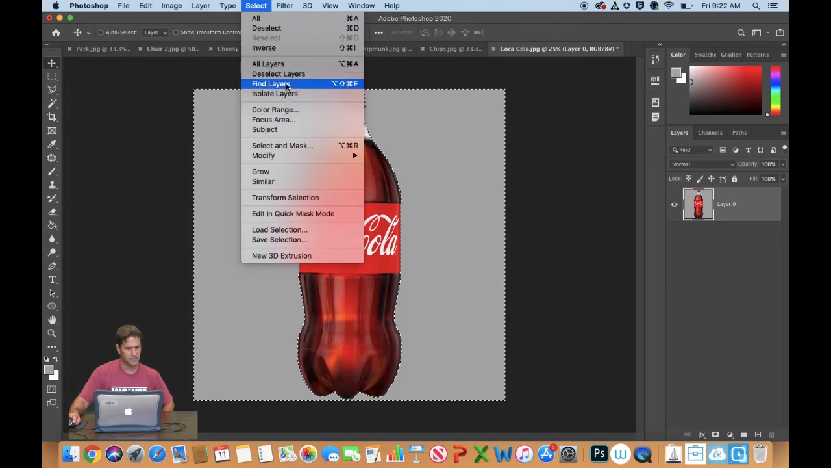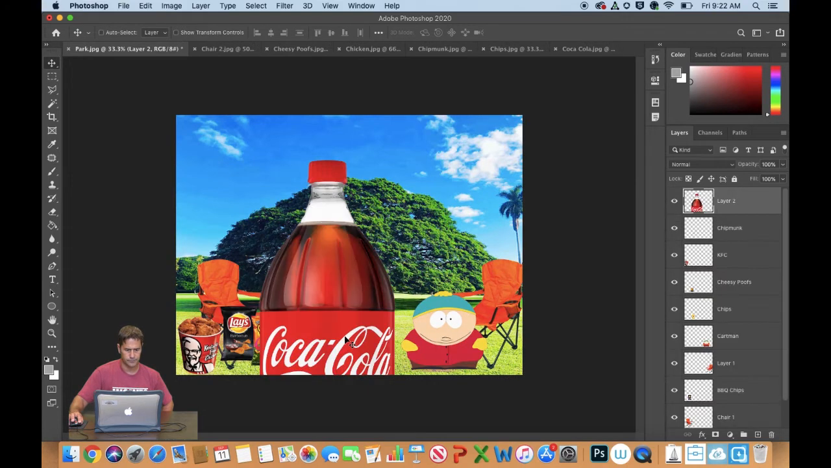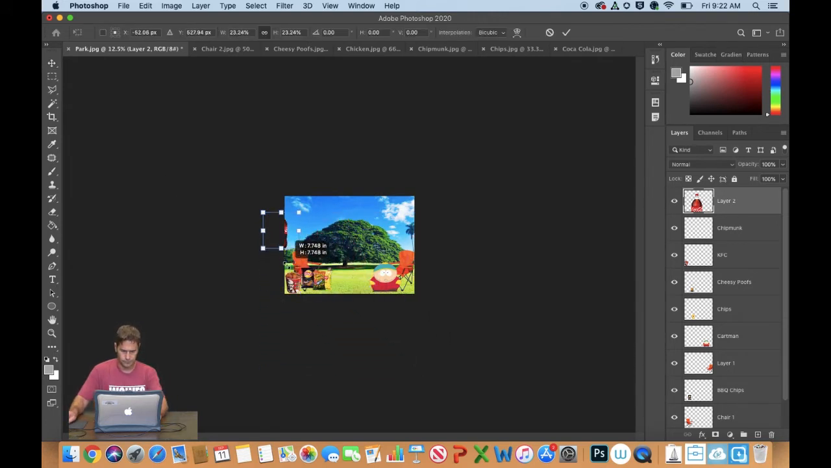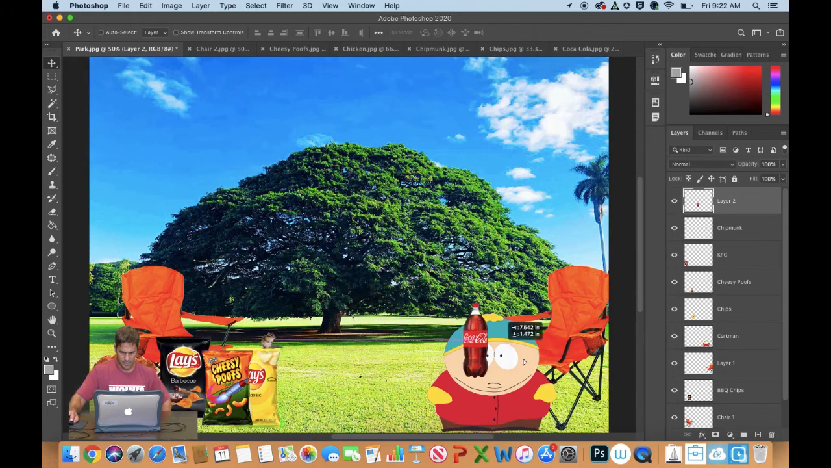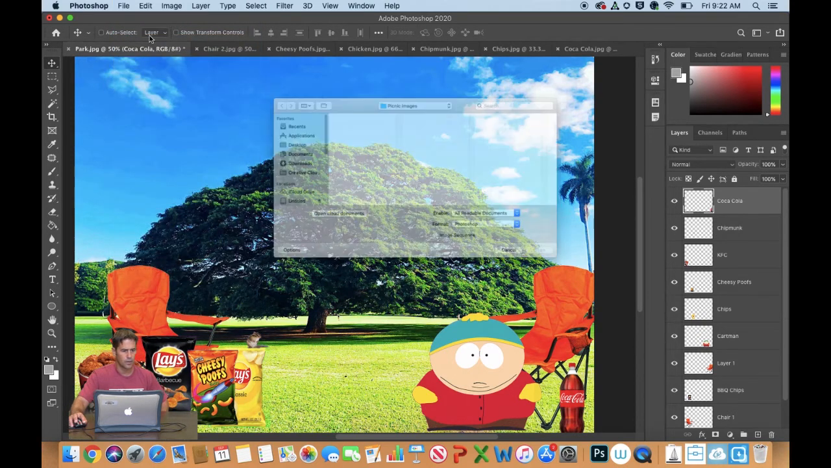So let me flip my selection. So select and inverse. And now I should be able to move it over. And show transform controls. Command minus to zoom out. Uncheck show transform controls and command plus to zoom in. And I have my Coca-Cola. We'll put it over here in the corner. Okay? And we'll call it Coca-Cola.